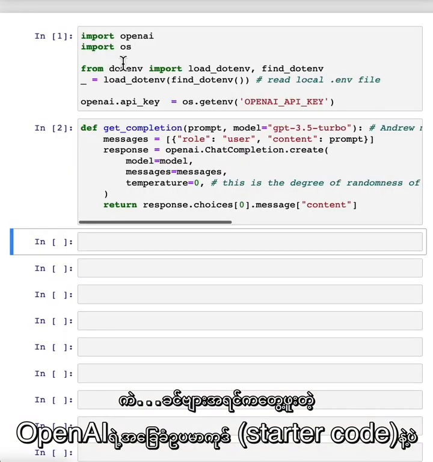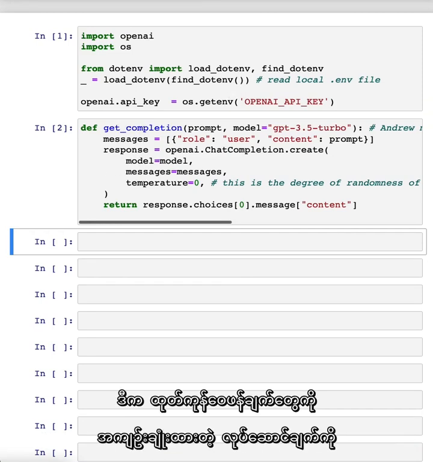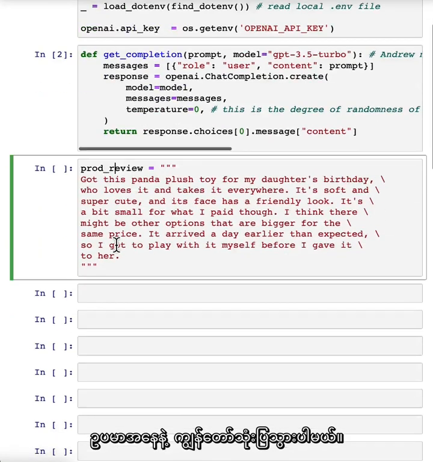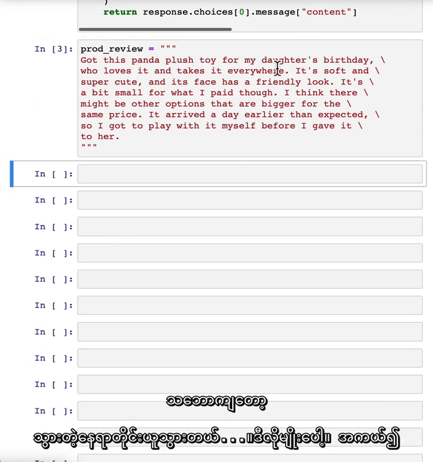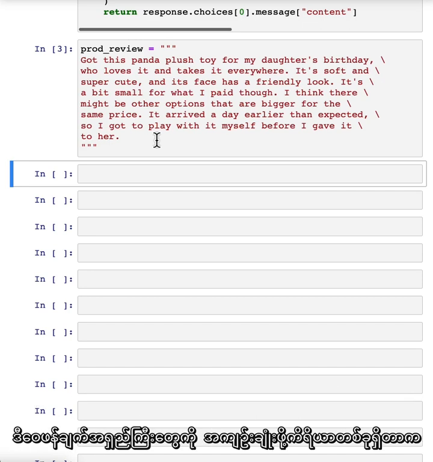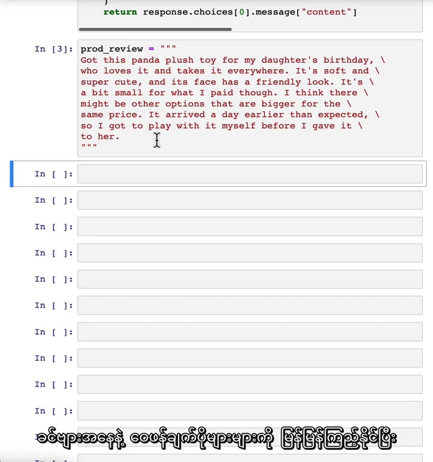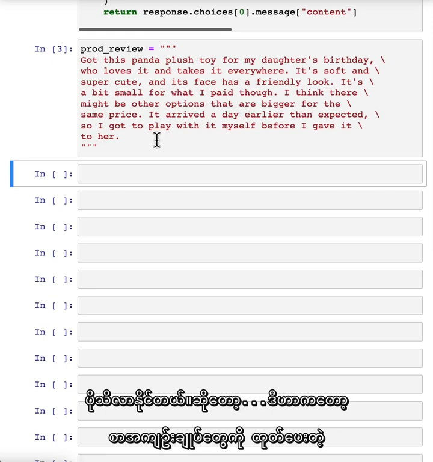So let's start off with the same starter code as you saw before of import OpenAI, load the API key, and here's that get completion helper function. I'm going to use as the running example the task of summarizing this product review. Got this panda plush toy for my daughter's birthday who loves it and takes it everywhere, and so on and so on. If you're building an e-commerce website and there's just a large volume of reviews, having a tool to summarize the lengthy reviews could give you a way to very quickly glance over more reviews to get a better sense of what all your customers are thinking.